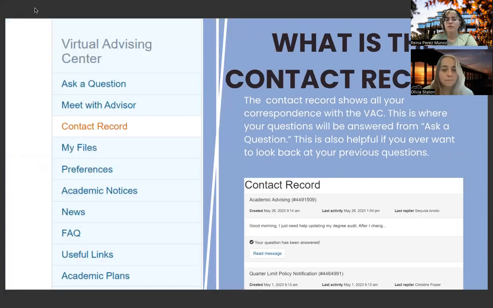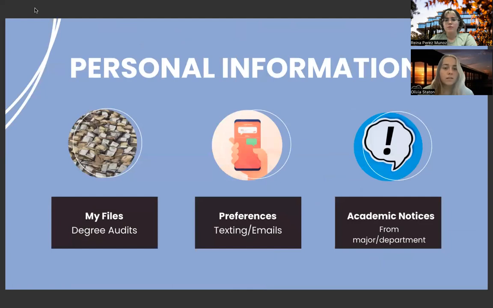Yeah, and so the contact record is where your correspondence with your advisors will show. So after you've asked a question and they've responded to you, it will show up in your contact record. You also have your personal information tab. So that's any files like degree audits that you have run. You can set up your preferences for texting and email. And then that's also where your academic notices will be if you have any from your major or your department.